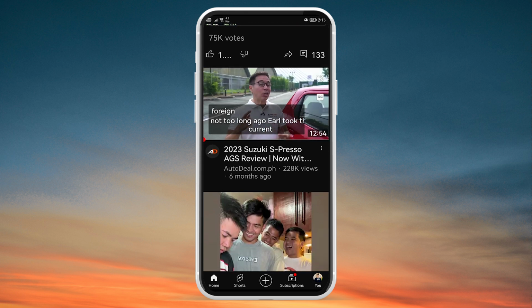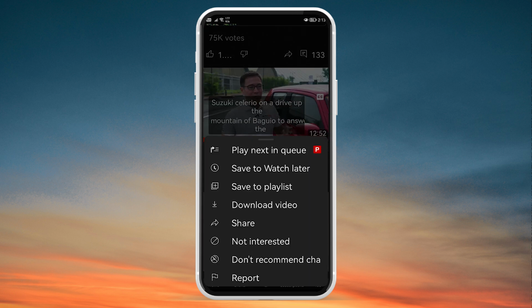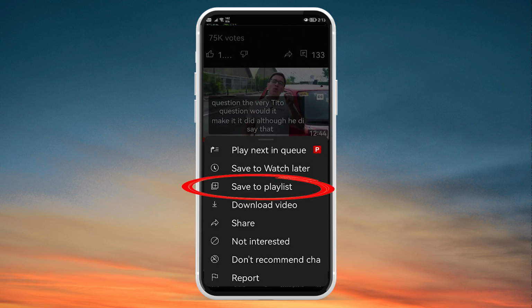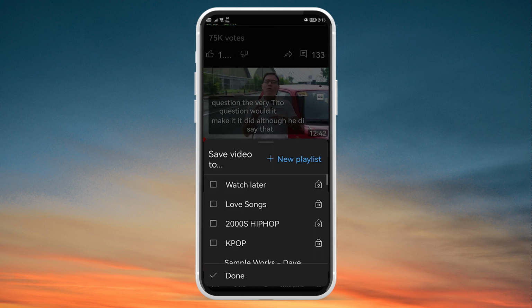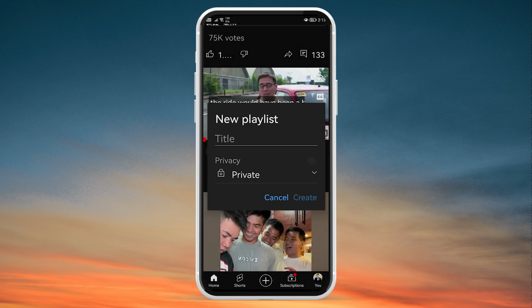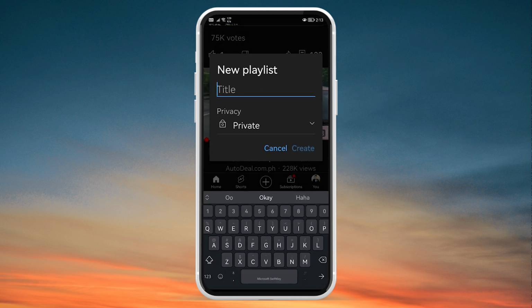Once you find a video, you're going to tap those three dots. There you go. And we're going to go ahead and click save to playlist. After doing so, you're going to go ahead and click new playlist and you're going to go ahead and name it. So I'm going to call this one the playlist. Alright, we're just going to put a number in there.